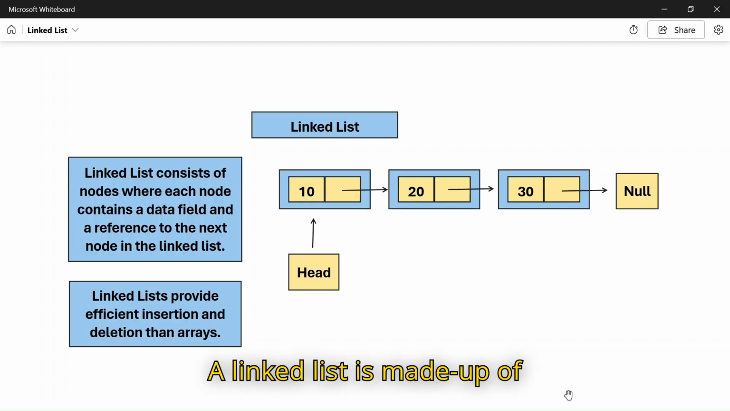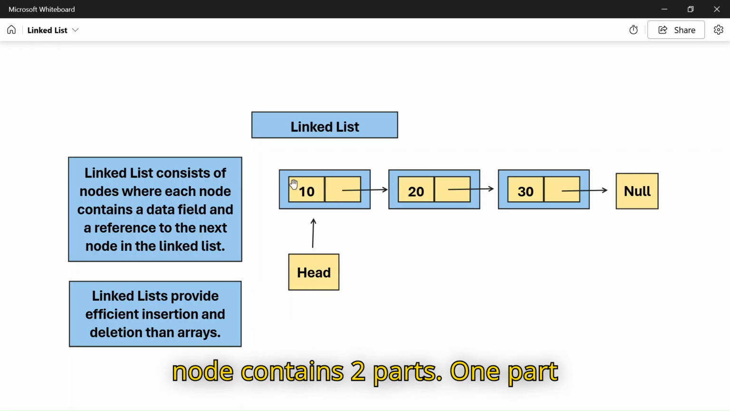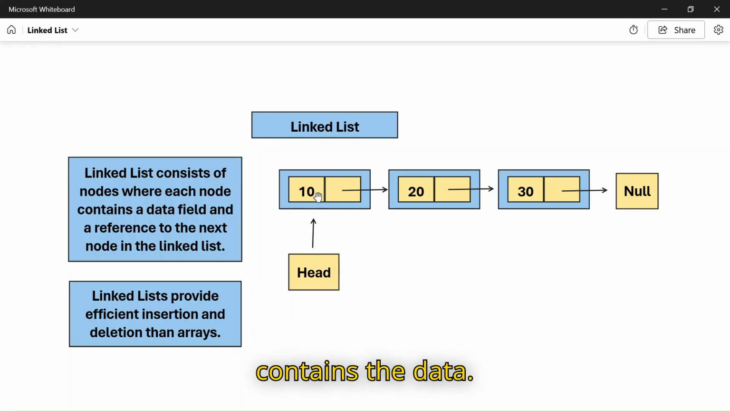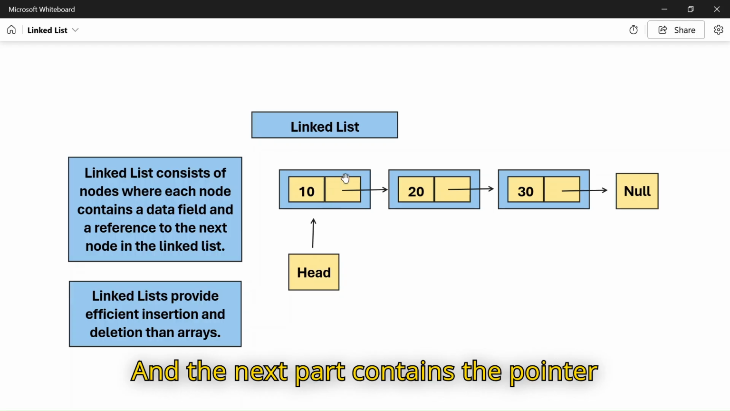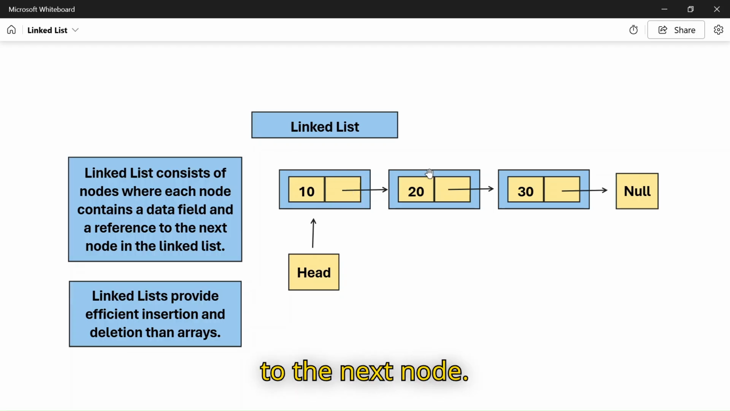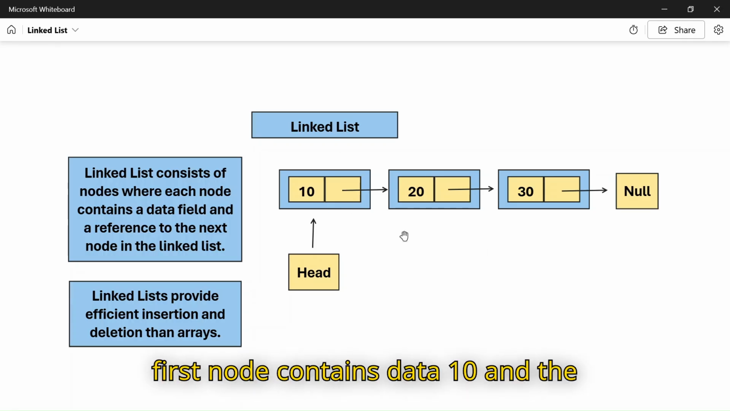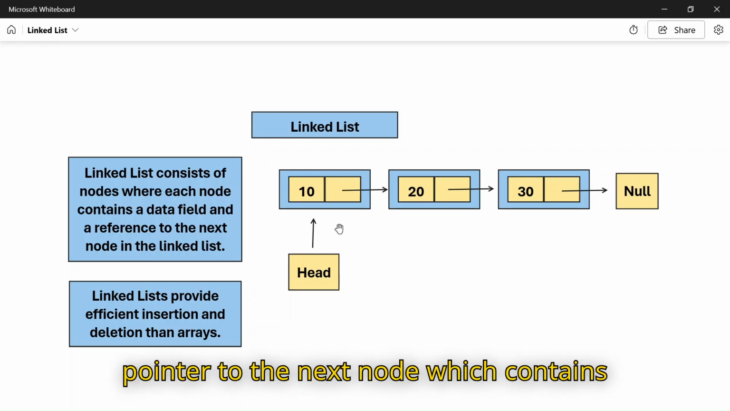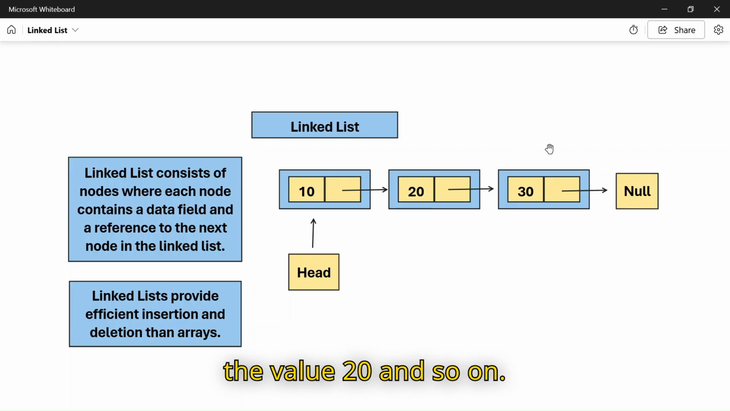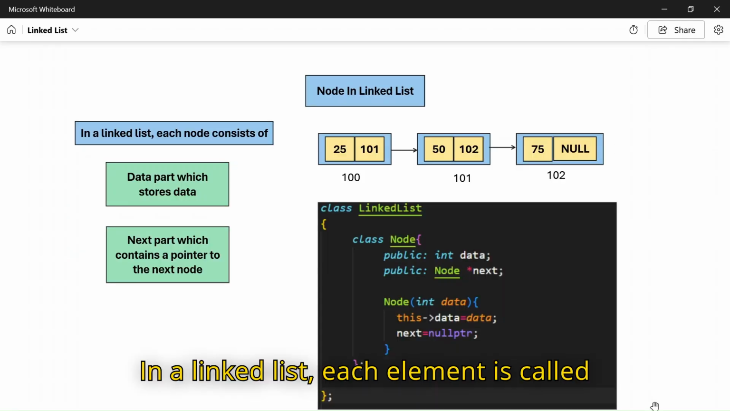A linked list is made up of a chain of nodes, where each node contains two parts. One part contains the data, and the next part contains the pointer to the next node. For example, in this linked list, the first node contains data 10 and the pointer to the next node, which contains the value 20, and so on. In a linked list, each element is called a node.